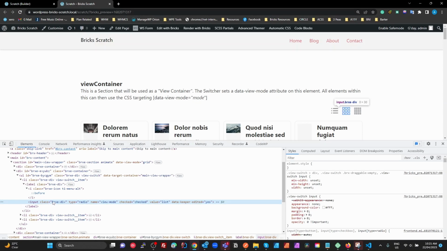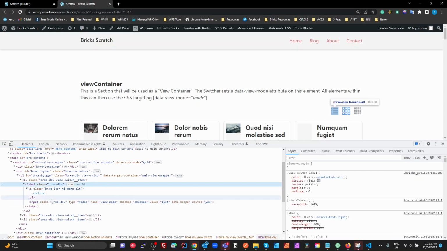So we have to use another way of linking the label to the input, which is putting an ID on the input and then using the for attribute on the label, which we're going to do later when we show you how to make this work with Firefox as well as Chrome. Okay, so that's the structure there.